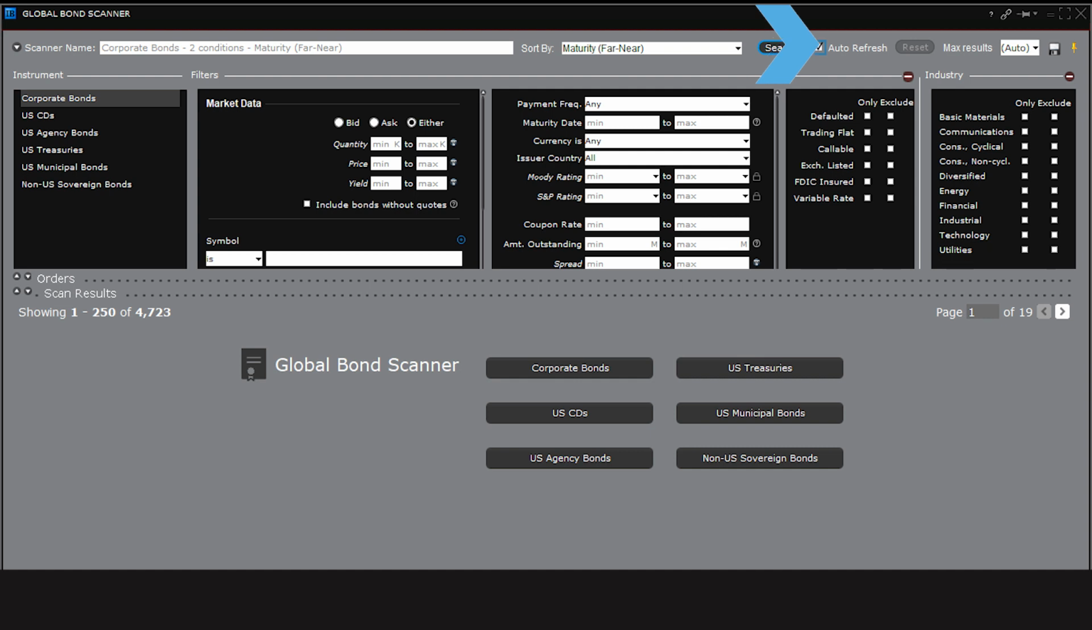Further to the right is a Max Results drop-down selector from which you can limit the number of bonds that will be displayed during the scanning process. You can leave this set to Auto or narrow the results to a specific few. There's an icon to save your scan when you create something you want to use frequently, and a pushpin to keep your bond scanner window on top of other open applications.